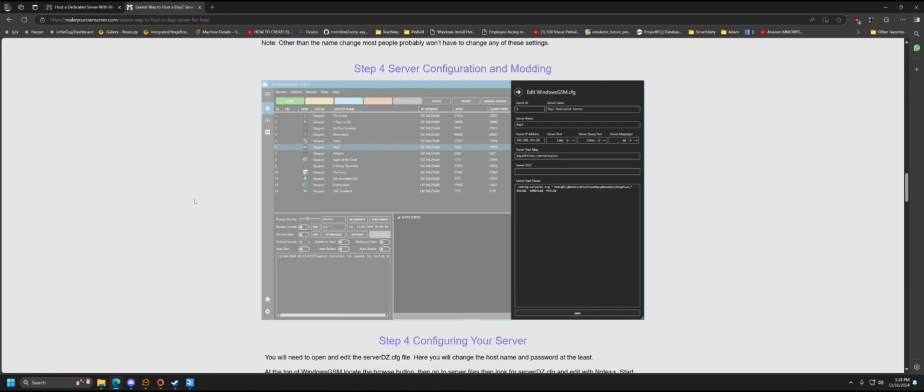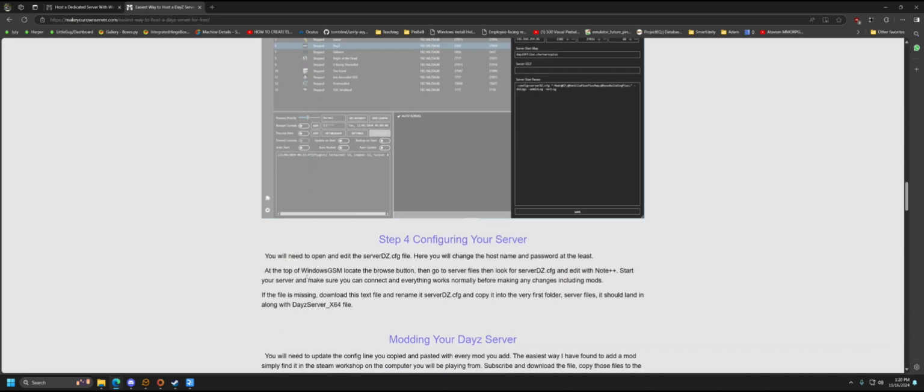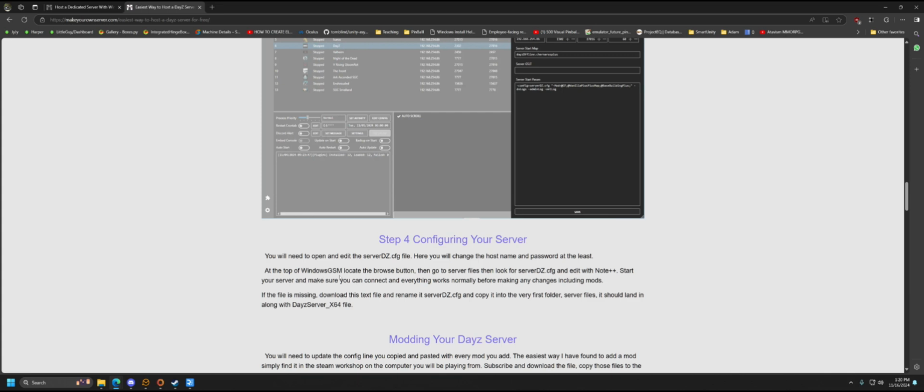Configuration and modding. Server, okay. You will need to open and edit the server. Okay, here you will change the host name and password at the least. Okay, I believe I changed the host name to, whatever. Anyway, at the top of Windows, locate the browse button, go to server files, edit it, start your server, make sure you can connect, everything works normally before making any changes, including mods.